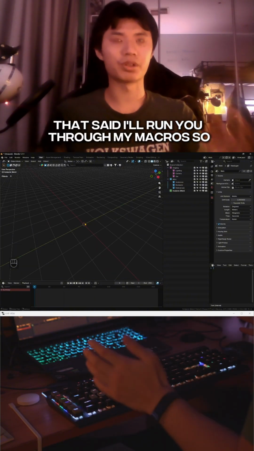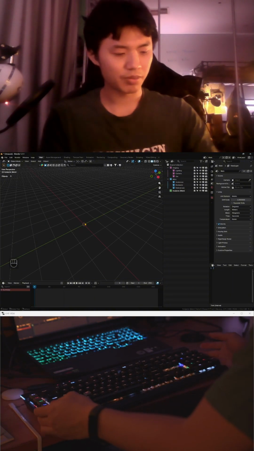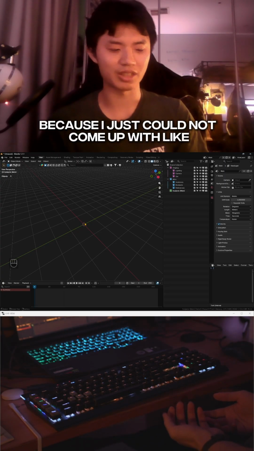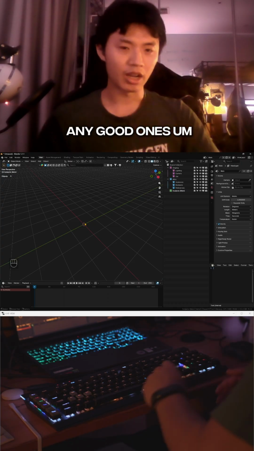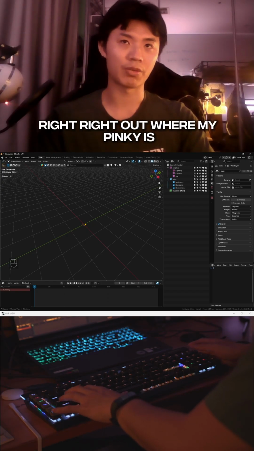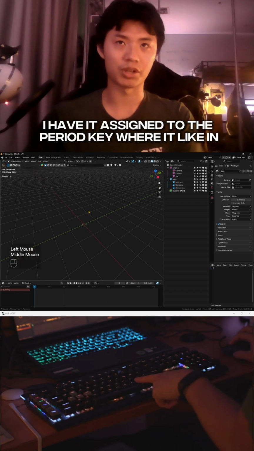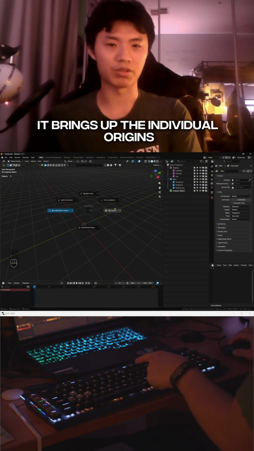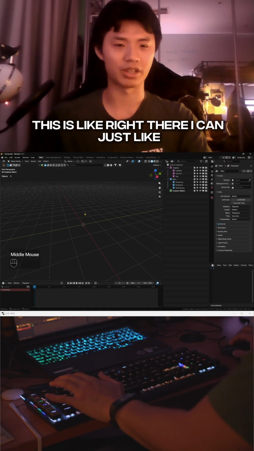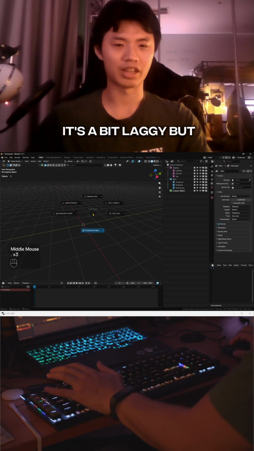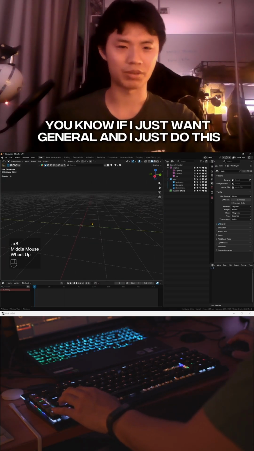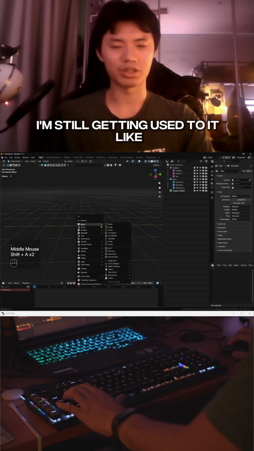That said, I'll run you through my macros. Honestly, when coming up with macros, I had such a hard time because I could not come up with any good ones. The best one I have is G6. Right where my pinky is, I have it assigned to the period key, where it brings up the individual origins. So instead of reaching over here, I just have this right there. It's a bit laggy, but that makes it quicker. So if I just want general, I just do this. I'm still getting used to it.